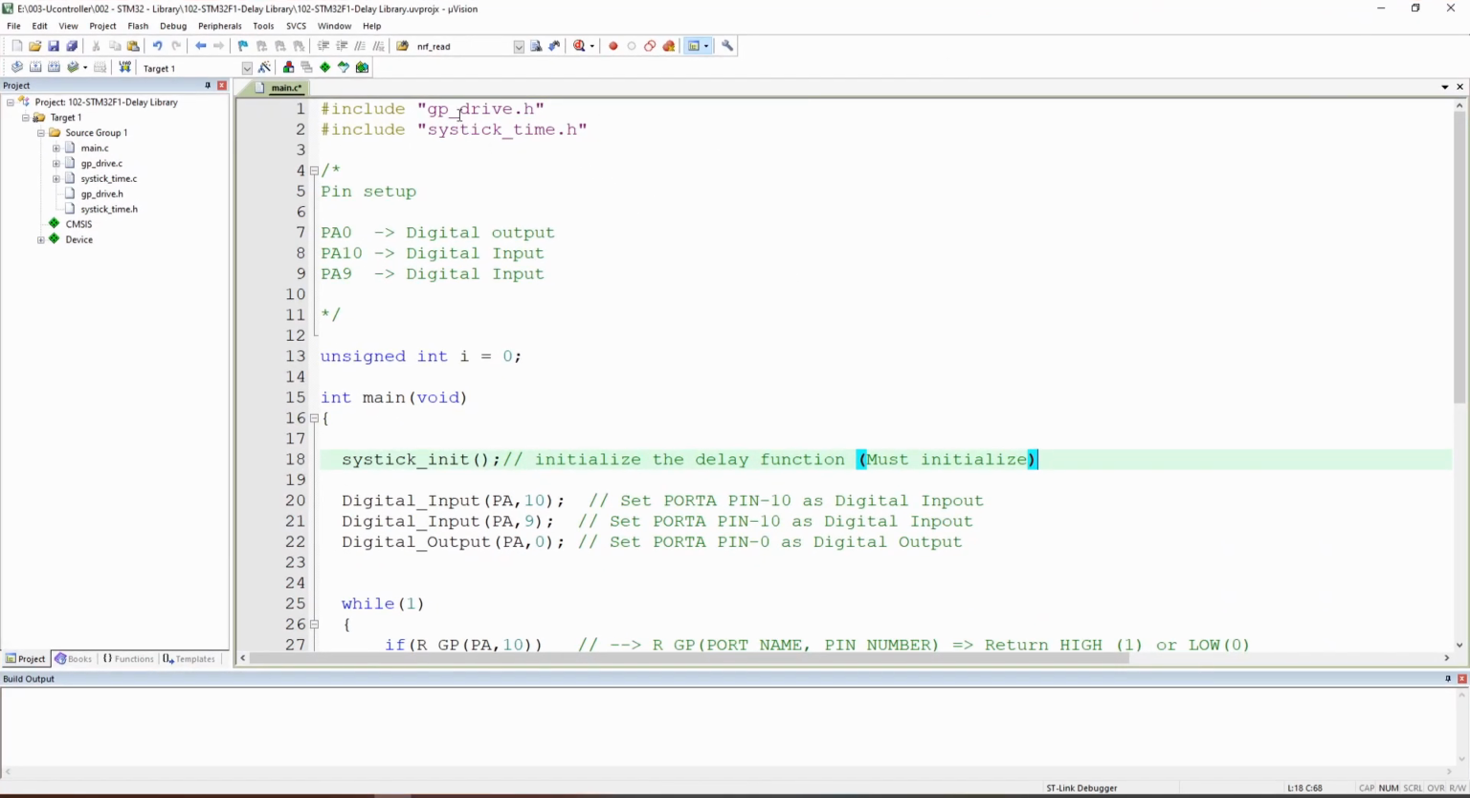So we are going to use the GPIO library and also the SysTick timer. The SysTick timer library is a library that we are going to use to get the delay function. And we are going to connect, as said before, the PA0 as a digital output. PA10 and PA9 will be digital inputs. We are going to use an unsigned integer i, which will be used to accelerate or decelerate, or slow down, sorry, the toggling speed.